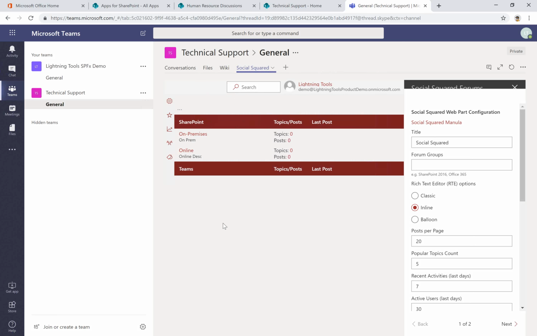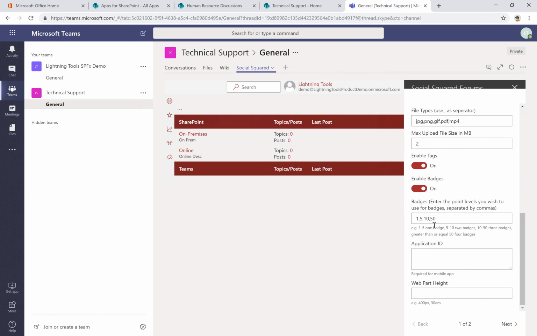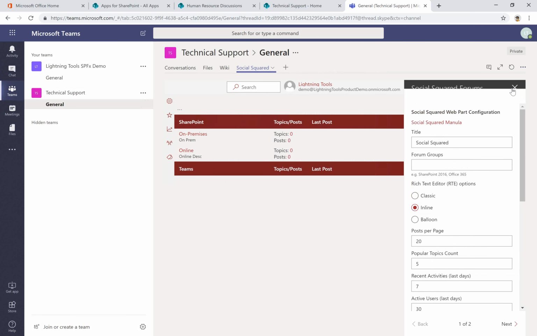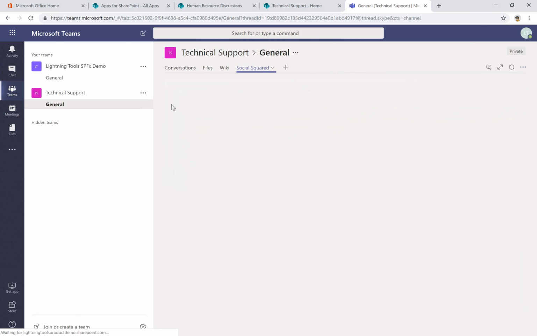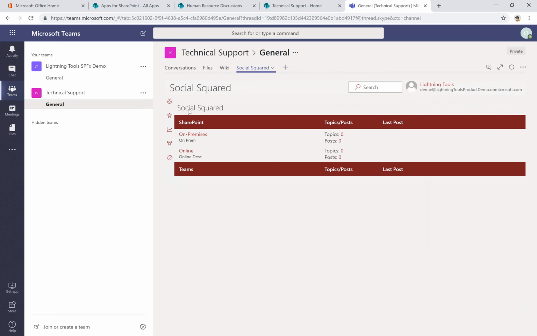So now we are giving our audience the choice. They can either use Microsoft Teams or they can use SharePoint to collaborate. It's entirely up to them, whichever works better for them. So we just created these two forum groups a moment ago. You've got the same side panel, so you can refine this in exactly the same way. We can also customize Social Squared in the same way that we did in SharePoint as well.